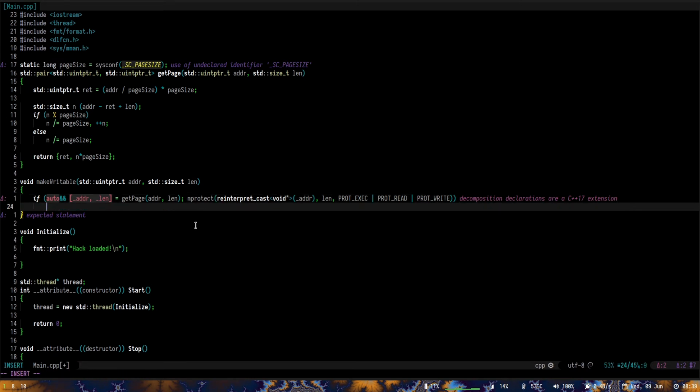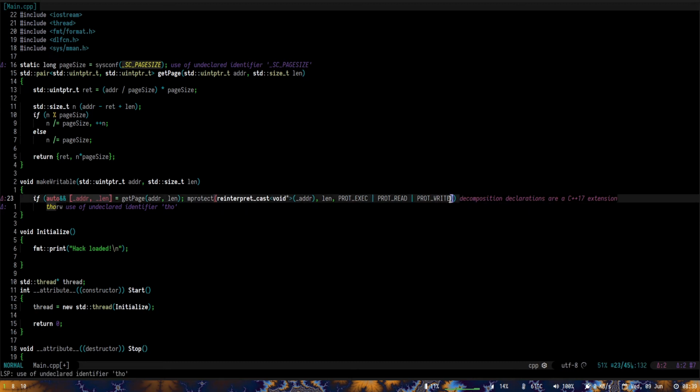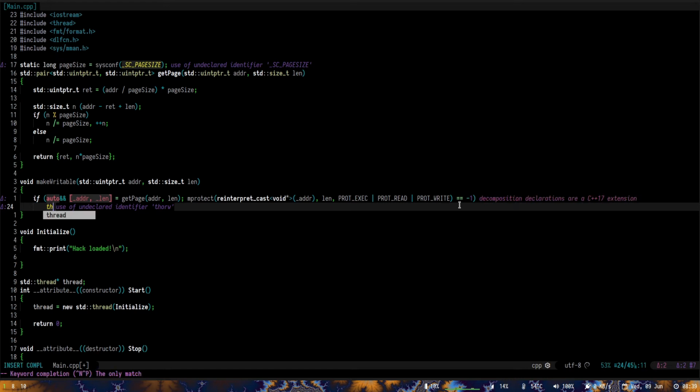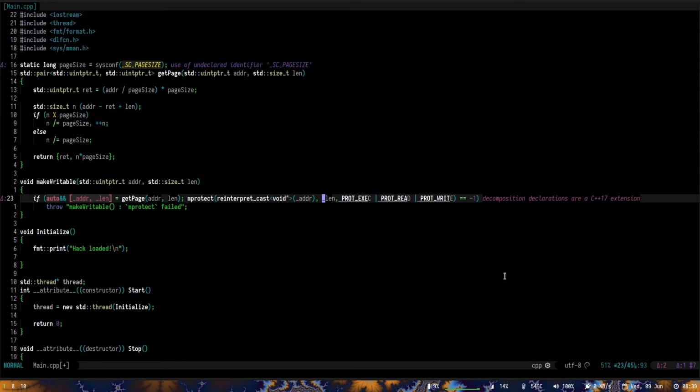Yes, then I say if. So basically if this fails, this returns -1. So if it fails, then I will throw some sort of exception. Make writable. I think this is a good practice that we should take on very early, to throw exceptions when something wrong happens. Oh, by the way, there we go. So now we have this function, we can make any memory address writable.